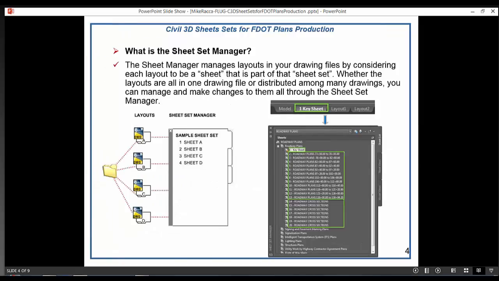So just briefly, let's talk about what the Sheet Set Manager is. The Sheet Set Manager is actually a tool inside of Civil 3D. It's on a toolbar that allows you to take drawings. If you look at the screenshot, you'll see that we have a file and we have multiple drawings. Each one of those drawings has what's known as layout tabs in them. For those of you who may not be familiar with a layout tab, it's something that you use for printing and plotting.